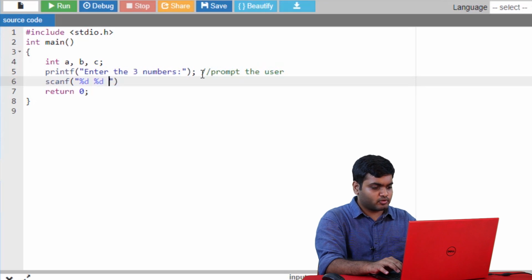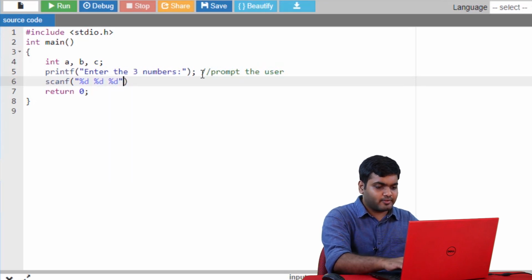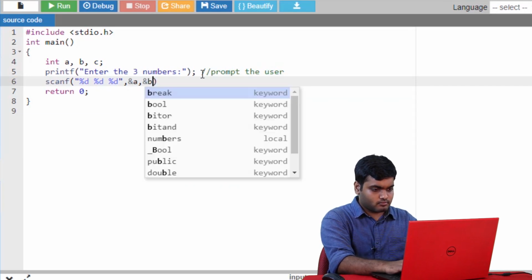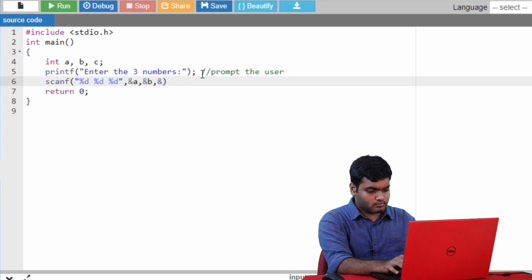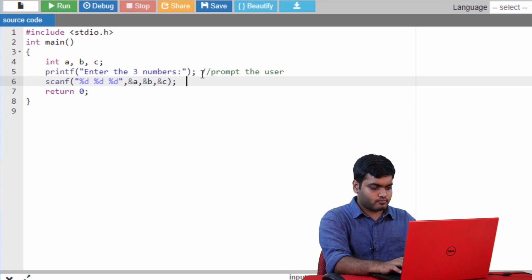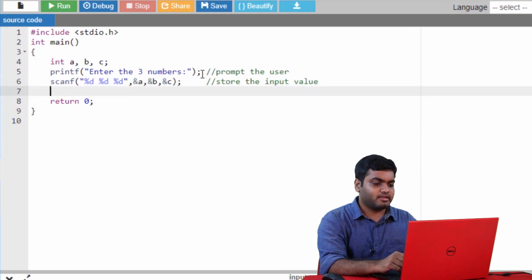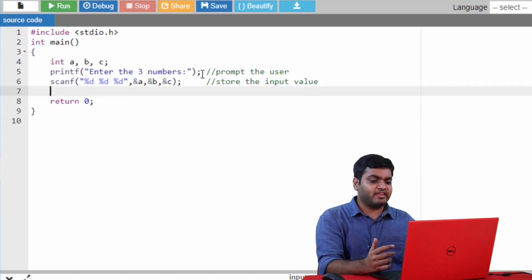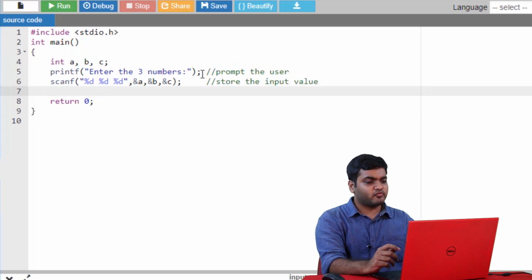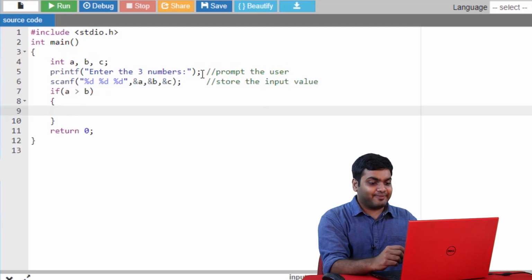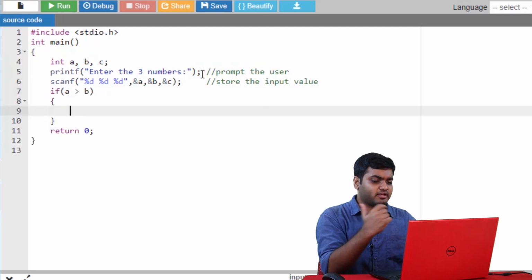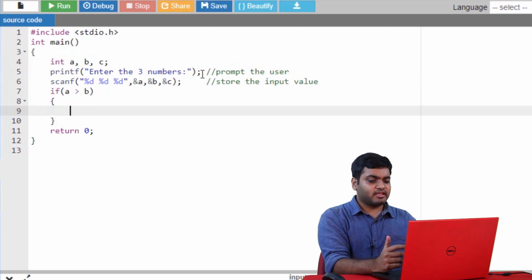So there are three input numbers, so I'll have to write %d three times. All of them are integers, so it's %d. With this, I have stored the input values in the variables that I declared. Now I'll use the conditional statements to find which among them is the greatest. I'll begin by checking whether the first number is greater than the second number or it's not. If it is, then I need to further check its relation with the third number.